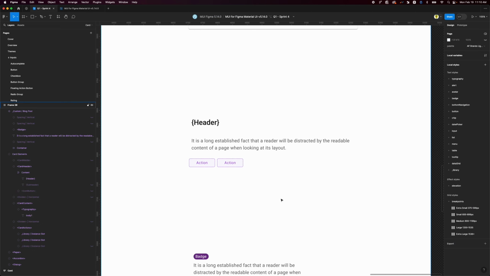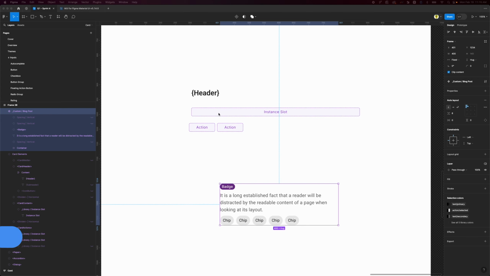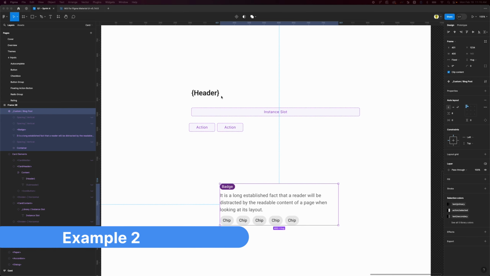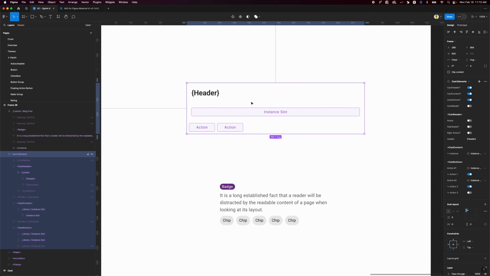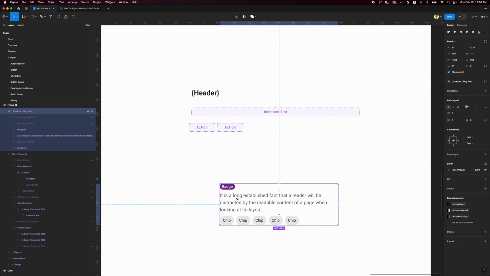But what about when you need something more complex? And avoid detaching the card component. Now let's say that you have a custom component that you want to add inside of this card component, and you have this element with a badge, we have text, and you have a shape component, and you want to add this into this card component. Well, this is where the instance slot is very useful. And make sure to give it a name.